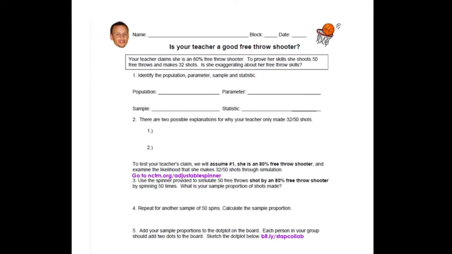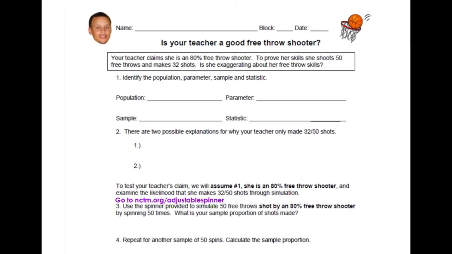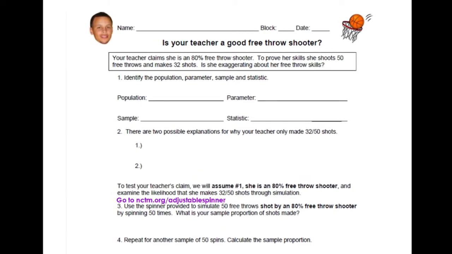Is your teacher a good free throw shooter? Well, I think I am. But make sure you get out the activity that says, is your teacher a good free throw shooter? We got a little Steph Curry on there in a basket. And we're going to work through this together. Now, we have done a simulation before about whether or not I'm a good free throw shooter back in probability days. And so we're going to talk about that a little bit still.